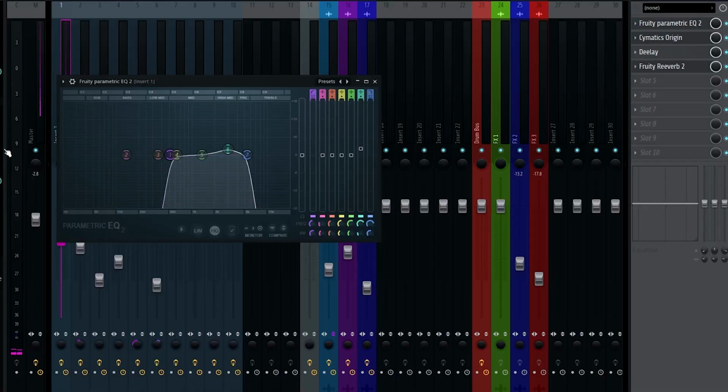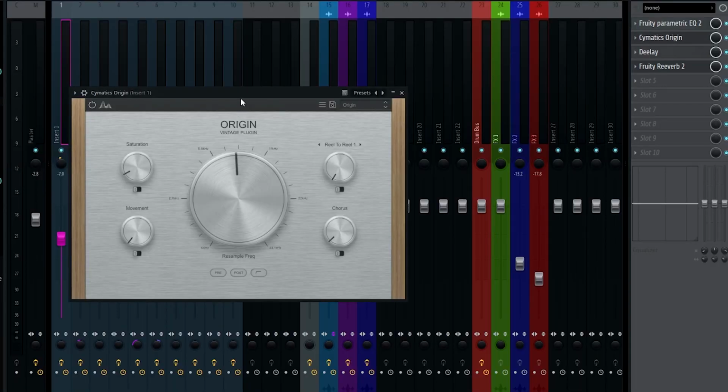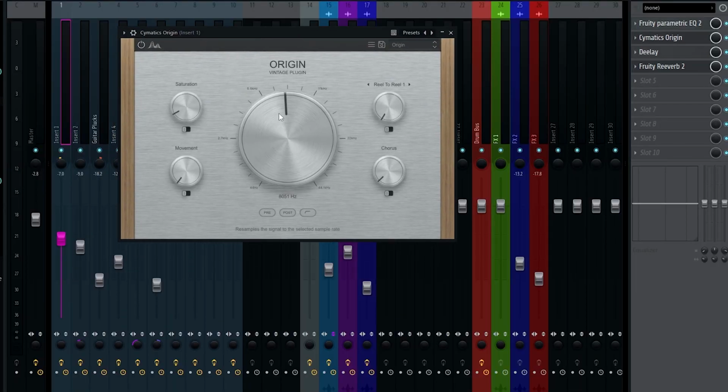Let's check the effects for our guitar here. First up, we've got an EQ cutting out a lot of the high and low end and slightly boosting the high mid to give it a little more presence. The reason I cut out those frequencies is because they are not needed in this sound and actually clash with the other sounds we have. On here we have a Sparkz Origin, which also does a similar thing with this knob here, and very slight movement and slight chorus with a tiny bit of saturation as well.